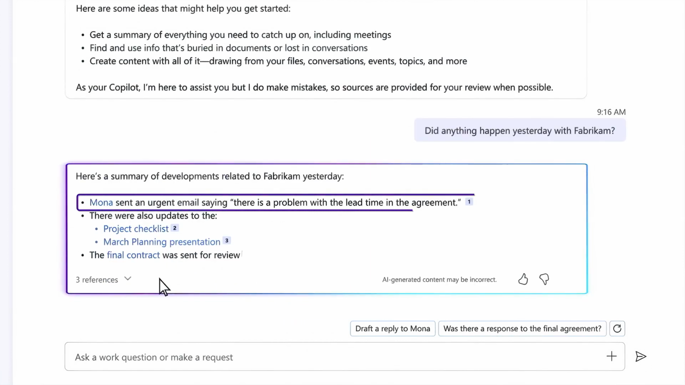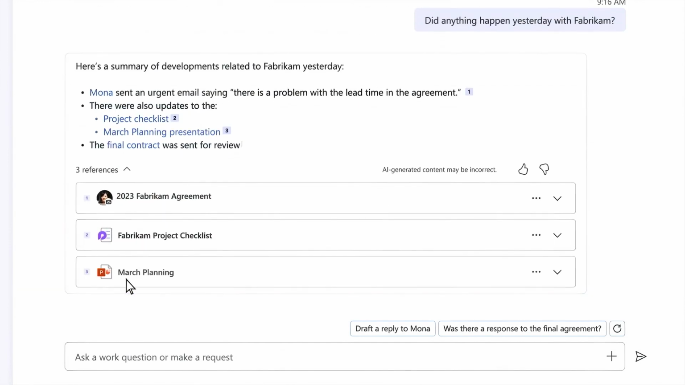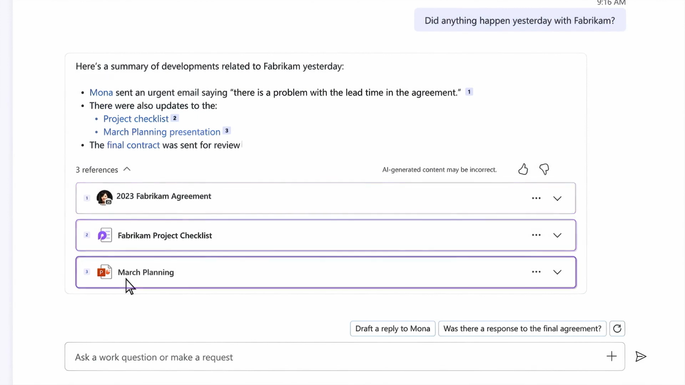It found the email thread from Mona that Kat received, activities in the project checklist and March planning presentation, which are files that Kat had access to, as well as the sharing action where the final contract was sent to Fabricam for review, again, where Kat would have been part of the share activity. And Copilot cited each source of information so Kat could easily validate the response.